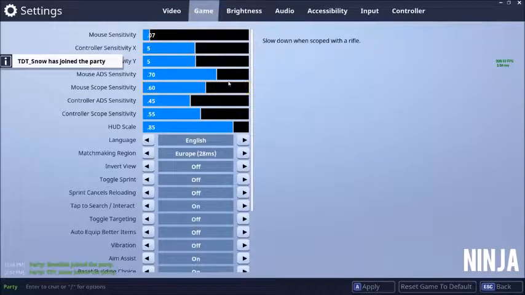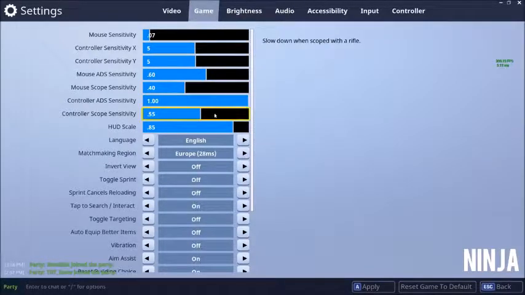Starting off with the mouse sensitivity, which is 0.07. His mouse aim down sight sensitivity is 0.60. Mouse scope sensitivity is 0.40. So pretty basic in terms of the actual settings themselves.